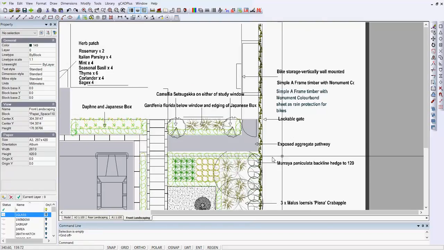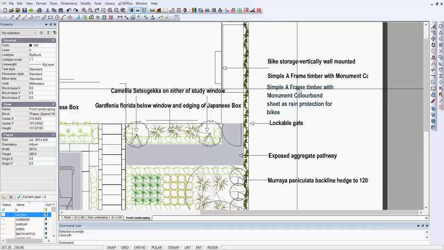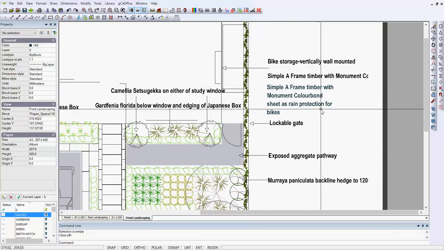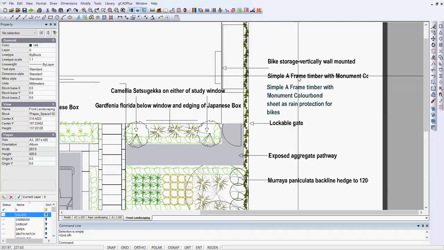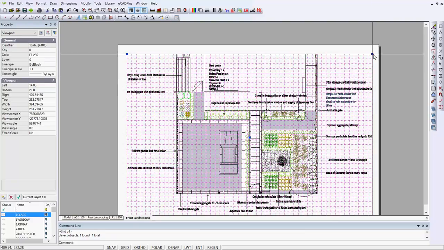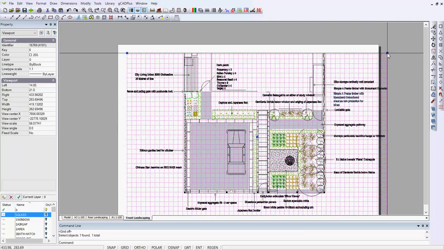So if we look at front landscaping, you can see our simple A-frame timber with monument colorbond sheet as rain protection for the bike sits very nicely in there, whereas this piece of text goes right off the side, and we would have to increase the size of our frame in order to see that.